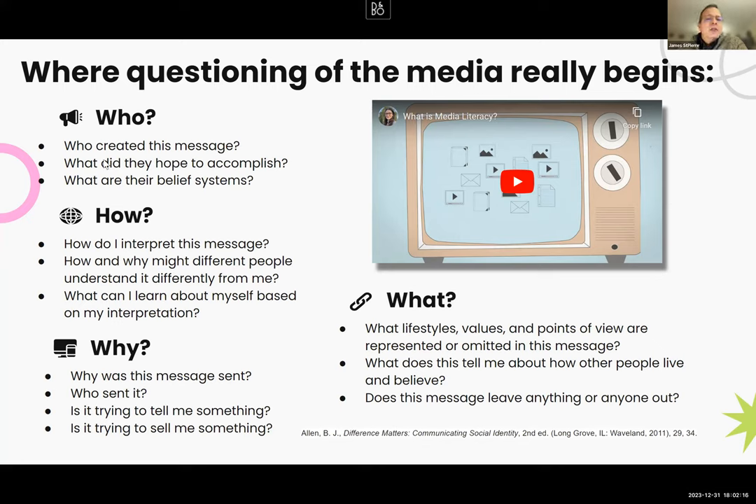Who created this message? What did they hope to accomplish? How do I interpret this message? Why was this message sent? What lifestyles and viewpoints are represented? So these are all really important questions that students can take with them when they evaluate any sort of media that they're engaged in.